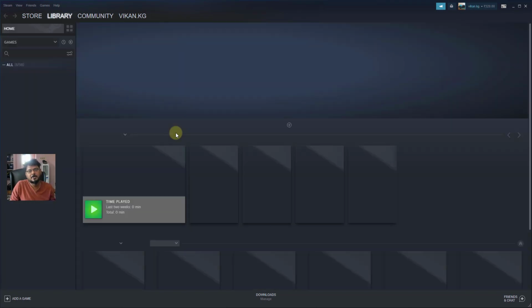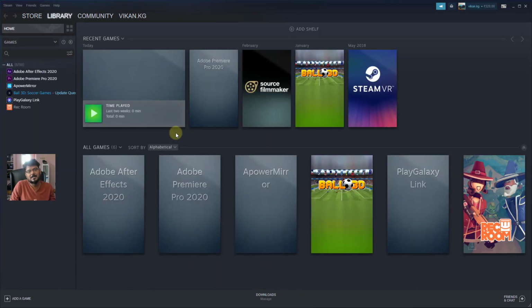So I am able to add Steam Guard two-factor authentication to my Steam account. So this is the way you can add it.